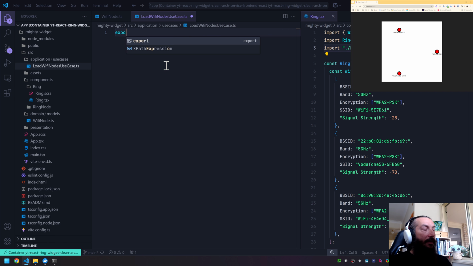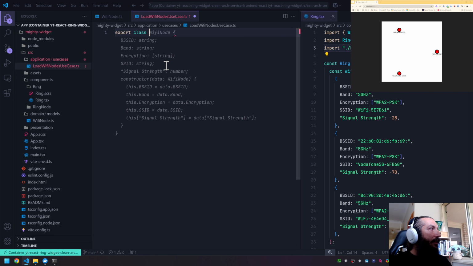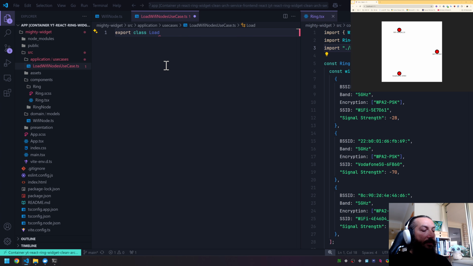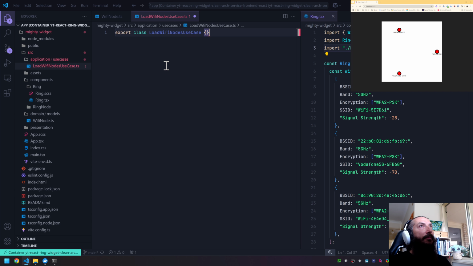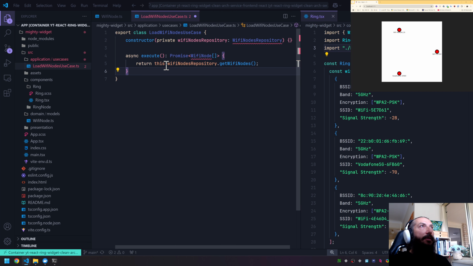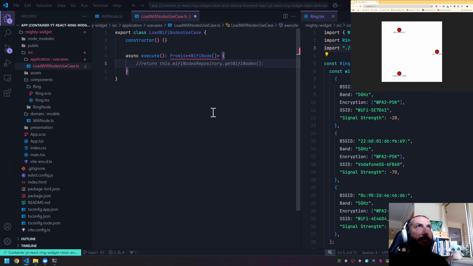Let's go with classes, and let's call it load Wi-Fi nodes use case. Okay, very good. Here's that completion. It knows that we want something like a repository. Let's keep it super simple. Okay, we have execute, which is fine. So regardless of what we do here, this would be the minimalistic shape of our use case. We want to have an execute method or run or whatever.